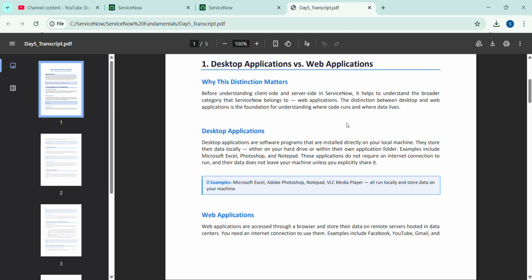So before understanding client side and server side in ServiceNow, what is a desktop application versus a web application? Why does this differentiation matter? It helps to understand the broader category that ServiceNow belongs to, web applications. The distinction between desktop and web applications is a foundation for understanding where code runs and where data lives.